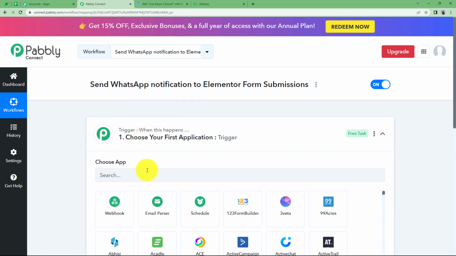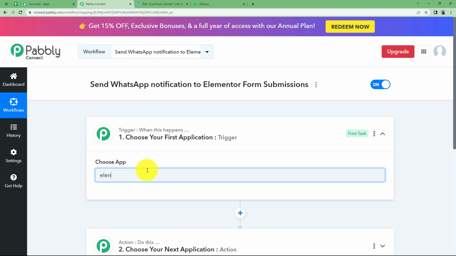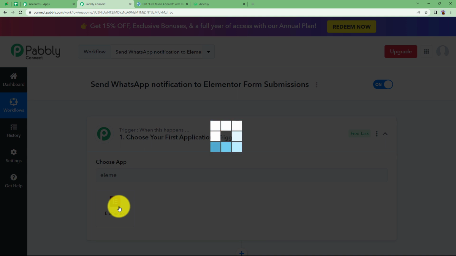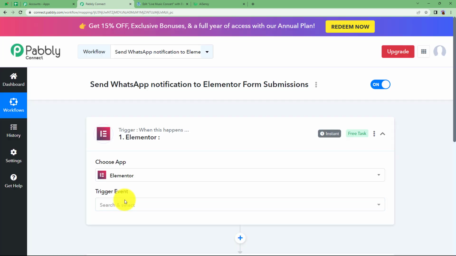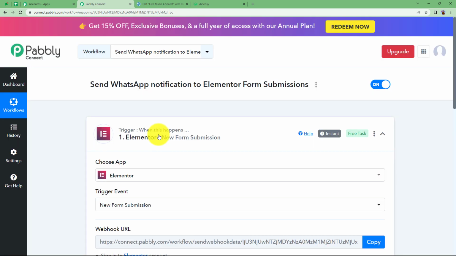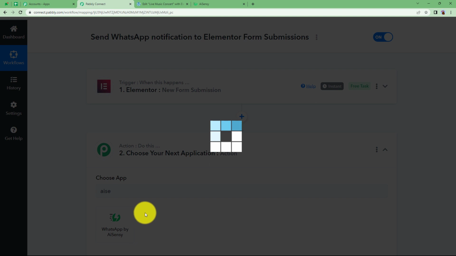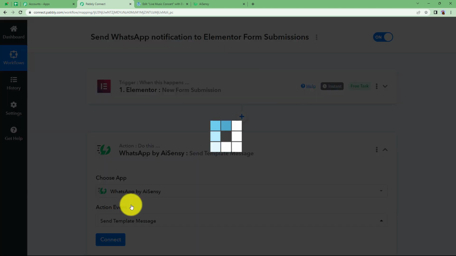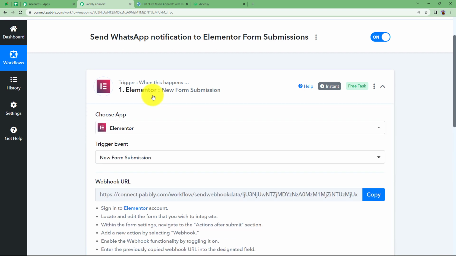Let us begin. Choose your trigger application as Elementor over here, because that is where the form will be submitted and this response will be received. Once the form submission, which is the trigger event, takes place, the action application, which is going to be WhatsApp by AiSensy, will send a WhatsApp template message to the customer or the client whosoever has filled the form. So let us begin with the trigger.